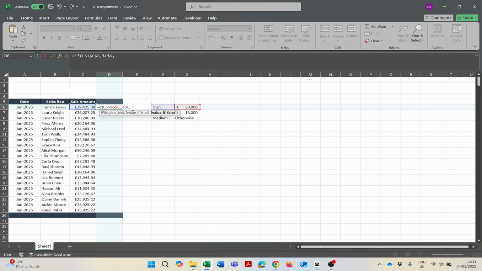Now press comma, and in the value if false argument, start a new if statement. Type if, open parenthesis, in the logical test, select cell C6 again. This time put a less than sign, and select cell G7. Press comma, and then select F7 as we want it to return low if this condition is met. Now press comma, and in the value if false argument, simply select cell F8. This way we are telling Excel that if the first two conditions are not met, then simply return medium.